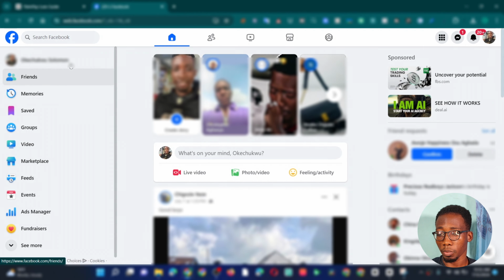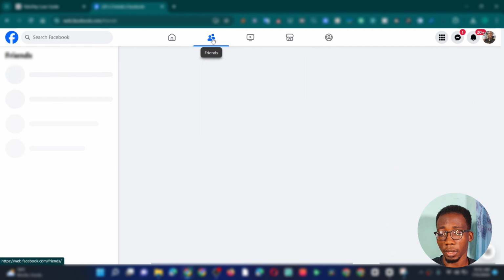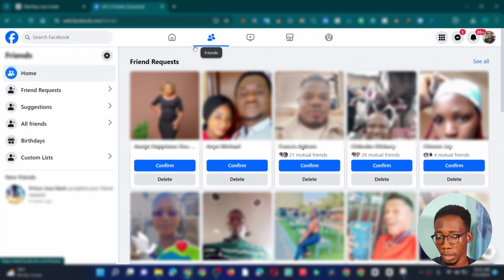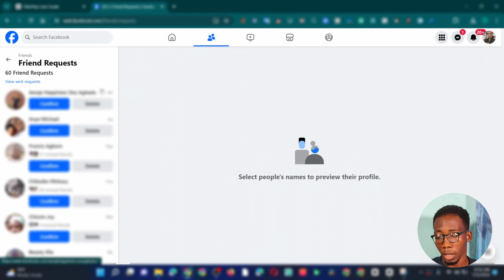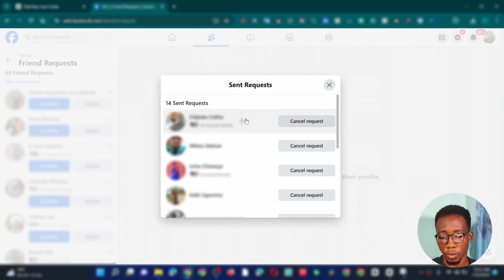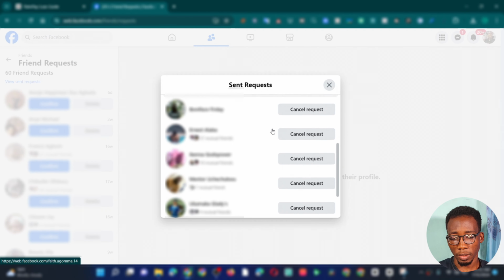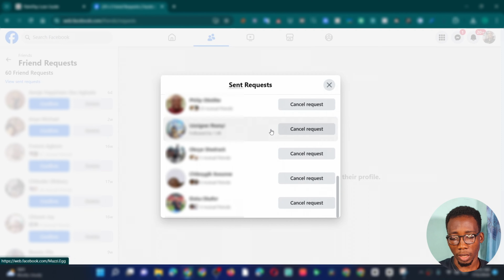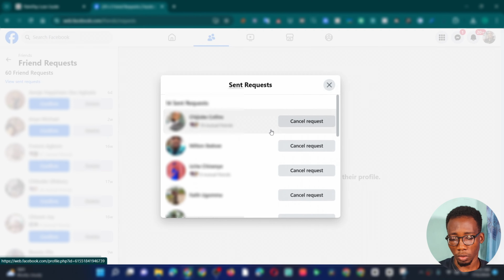Cancel sent friend request on PC, log into your Facebook account and then click on this friends icon here, and then here you will see your friend requests, then click on friend requests. So under this friend requests you will see the option here that I'm hovering on, it is saying view sent requests. Click on it and there you will see the list of your sent friend requests. So you can cancel any one of your choice.